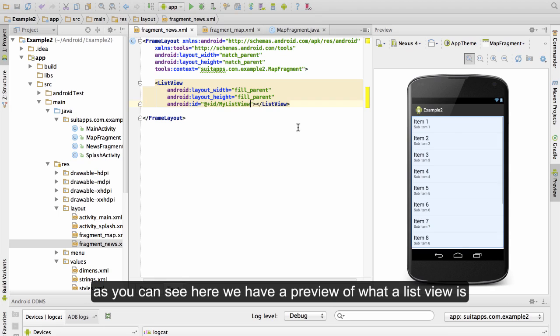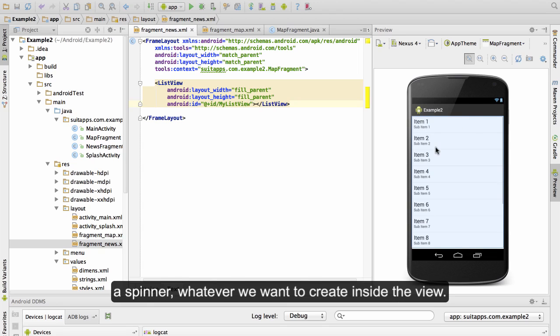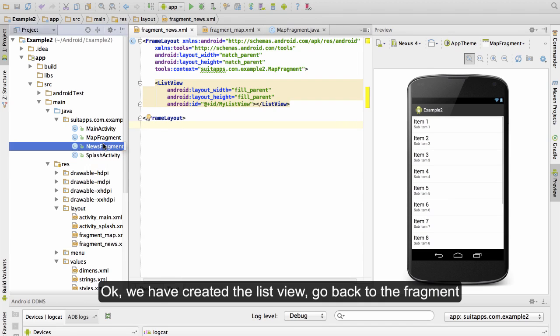As you can see here, we have a preview of what a list view is. We can create different views of it. This is an example with two text views, but we can have layouts here, an image, a spinner, whatever we want to create inside the view. Okay, we have created the list view. Go back to the fragment.